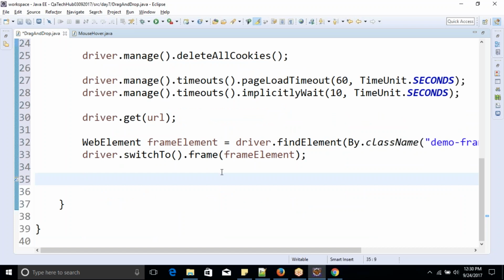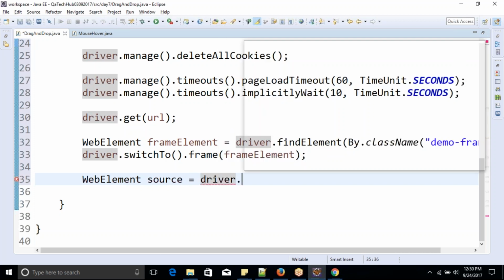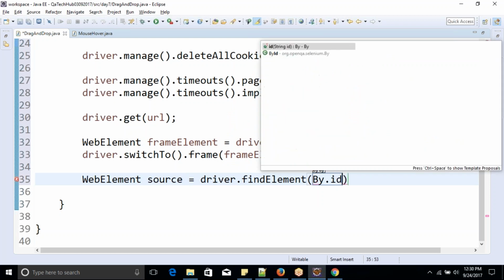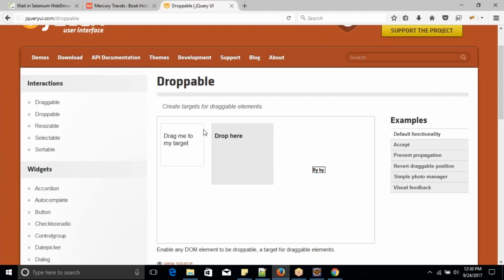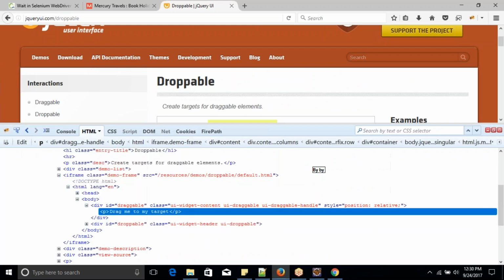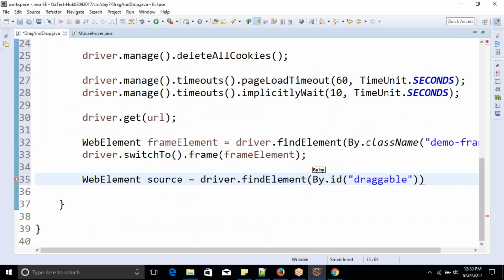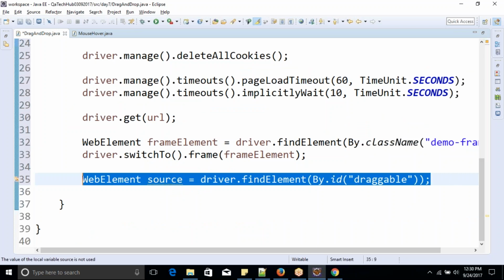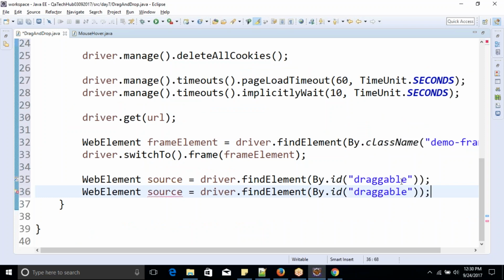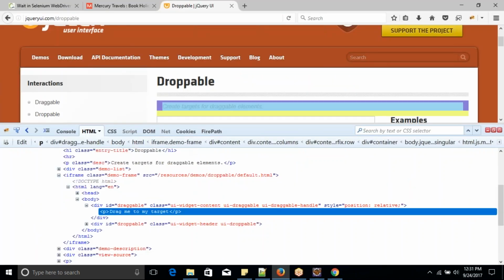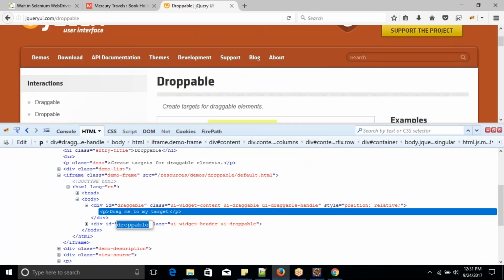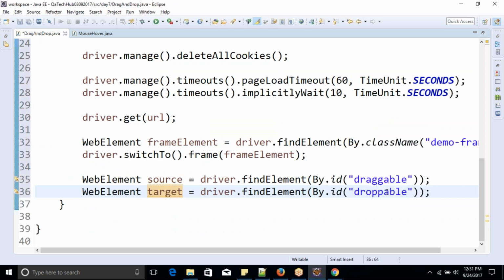So I'll say, let's say WebElement source equal to driver.findElement by.id, and the value of id is draggable. I'll copy this value, put it here. This I changed to target, and for target we have ID as droppable. So I'll just put droppable.